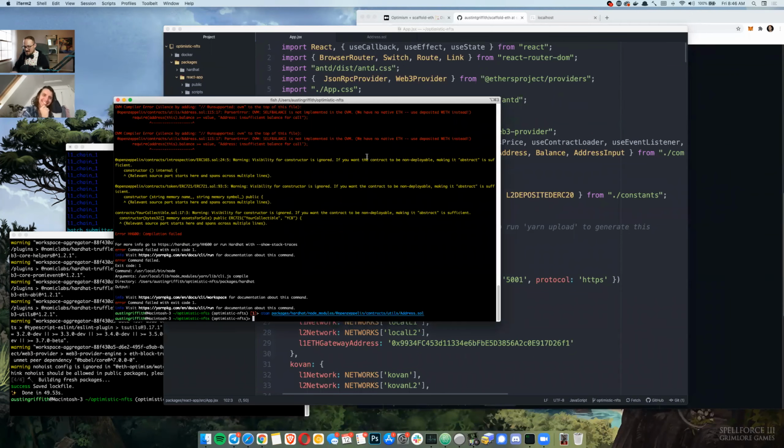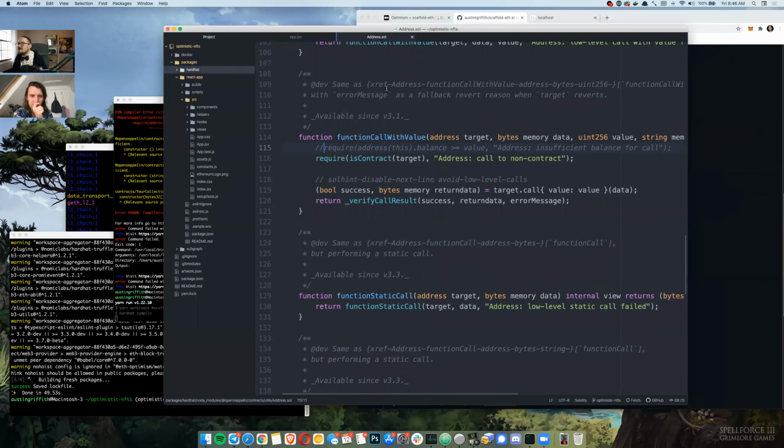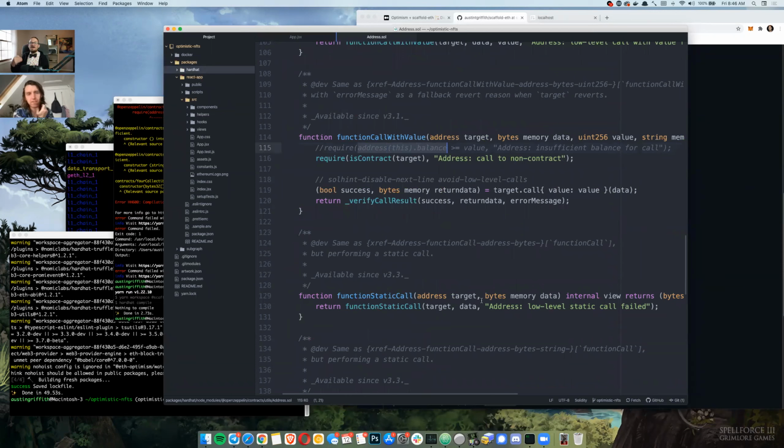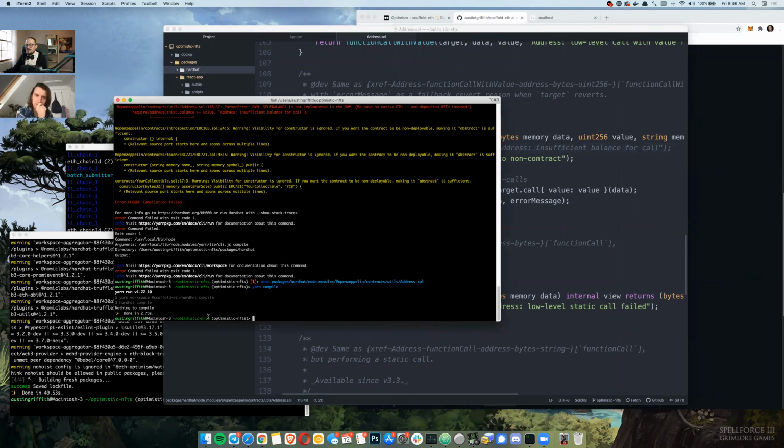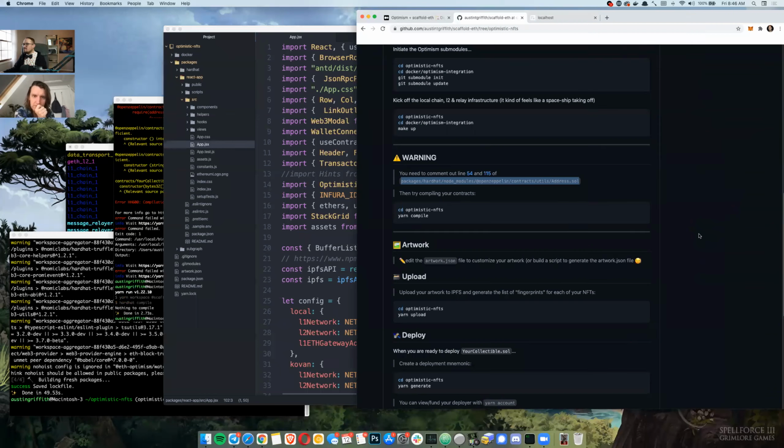But here we go. Okay, so now we should be able to yarn compile, and if we look at those lines a little closer, they're doing an address(this).balance. They're doing a .balance on the smart contract, and it won't have a balance because it doesn't have native ETH, and so the compiler throws an error there. But now we were able to compile with those two lines commented out, and we're ready to go.